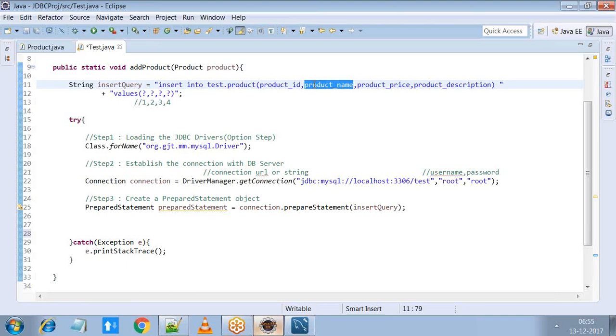So you see, in place of those values, we have used bind parameters. Now we have to replace these bind parameters with those values. As I told you people, these bind parameters work like placeholders, which we have to replace with values here.